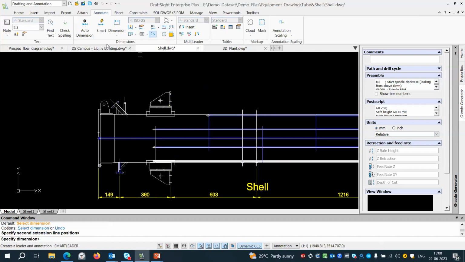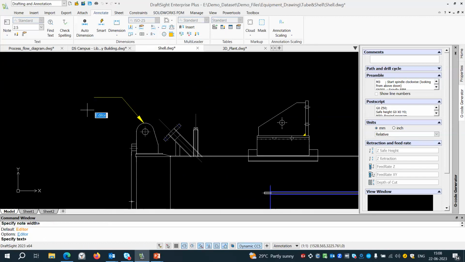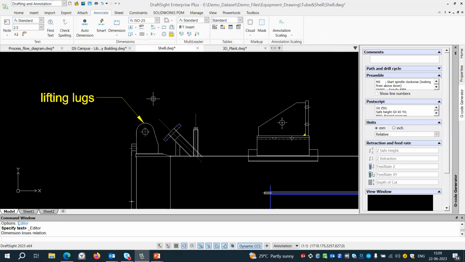Apart from the continuous dimension, you can add a baseline dimension, ordinate dimension, and many more. If you want to add an annotation, let's say these are the lifting lugs that you would like to let a draftsman know. So I can easily add the note here stating these are the lifting lugs, and I can arrange them so that it can be more in a readable fashion.